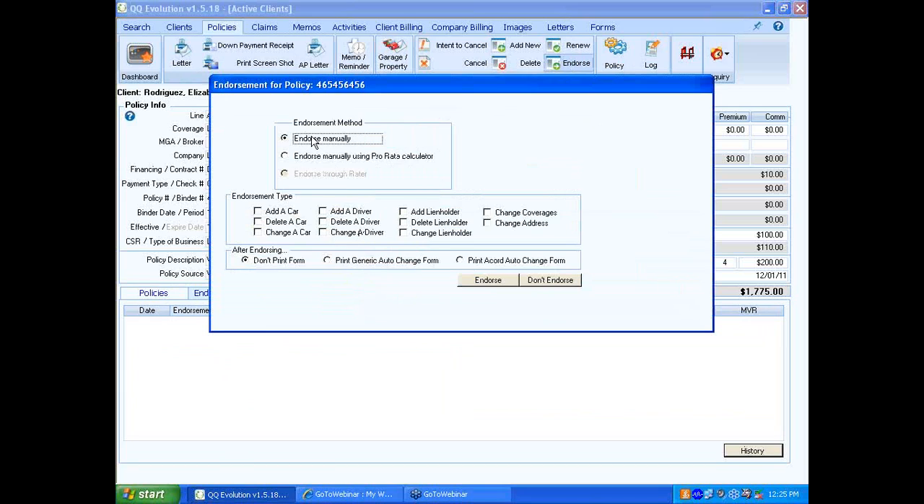I can choose whether to endorse this manually or endorse this using a pro rata calculator. I can also enter an endorsement type, whether it's maybe to add a vehicle, or maybe I'm deleting a vehicle. Any information here, I can choose it automatically here. Okay. My next step would be to select whether or not I want to print an Acord form at the end of this process. So I can choose a generic auto change form or print the Acord auto change form, or I can choose not to print anything at this point in time.